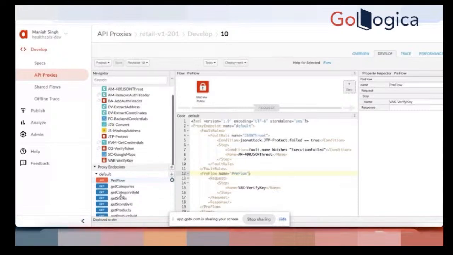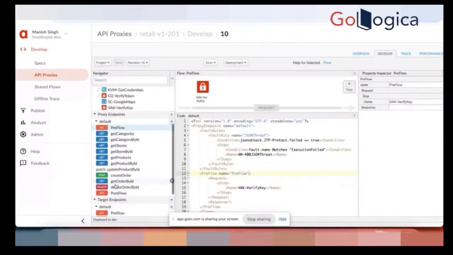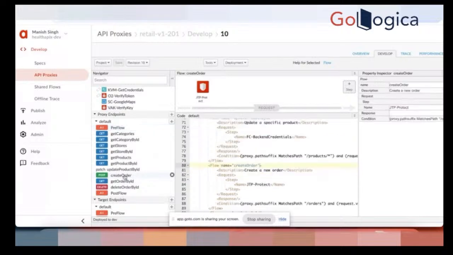Click on the post again. Here is your post create order, correct? Click on this create order. You can see the create order will be selected here, and this JTP protect policy should be there, correct? Are you able to see this? Create order, yes, I clicked. And then JTP protect, yeah. It is visible here, correct? Yes. Okay. So now in the same flow, we will add the second policy.